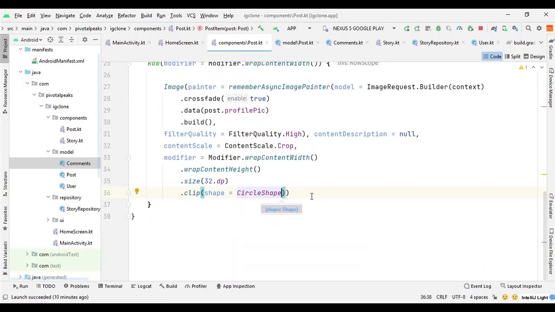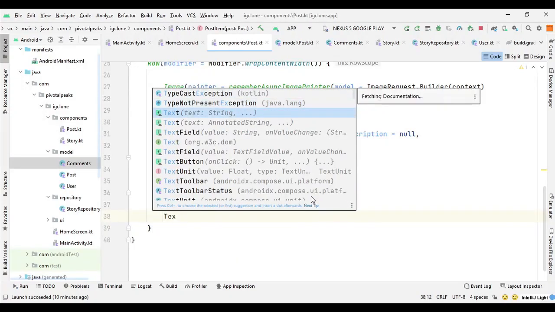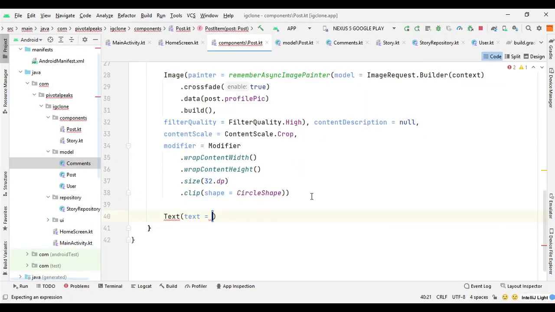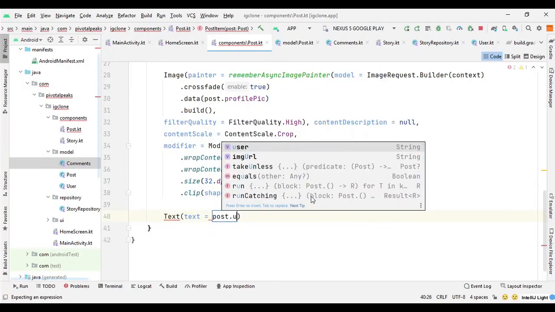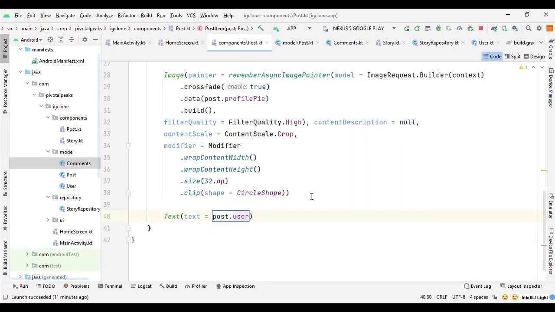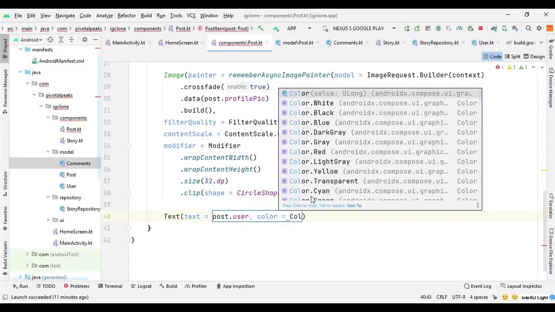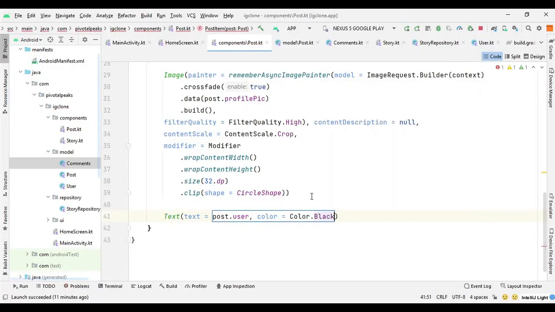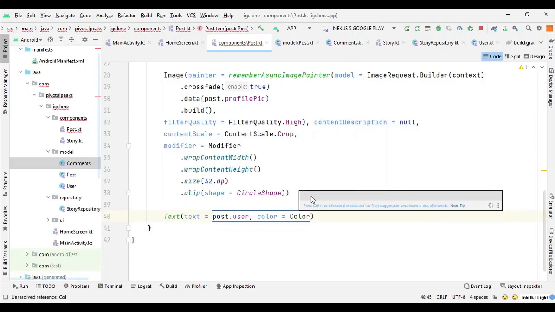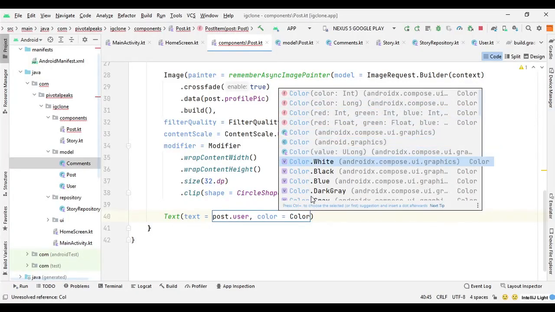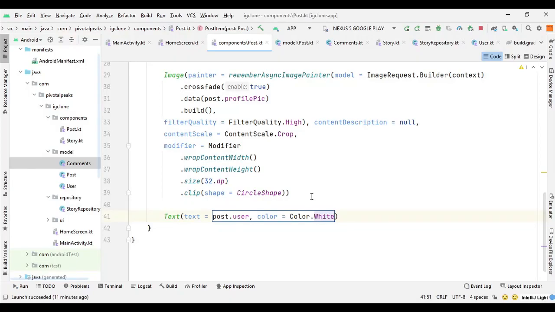Then the next item is going to be the username. So for that we will use Text. It's going to be a very simple text. And for text here we can say post.user, and let's give it a color. So color equals Color.White, because black is the background color. So Color.White.